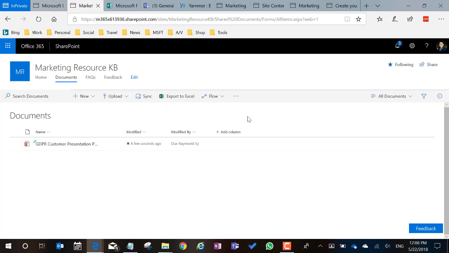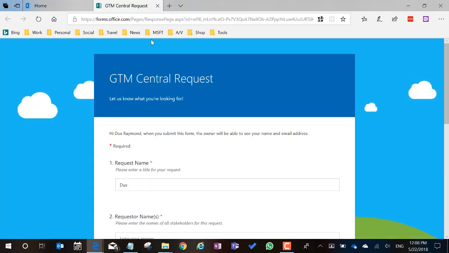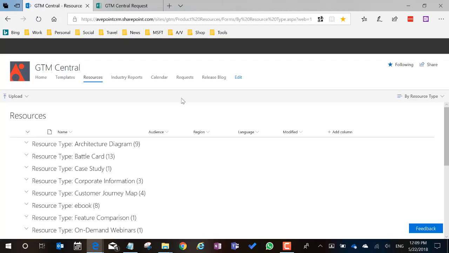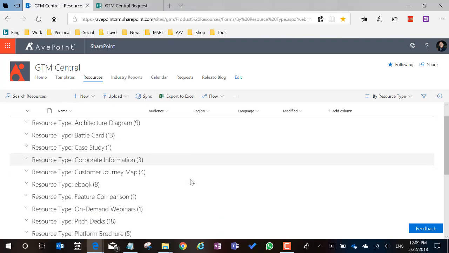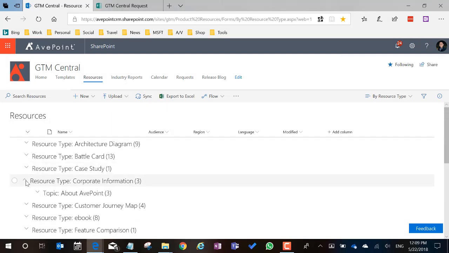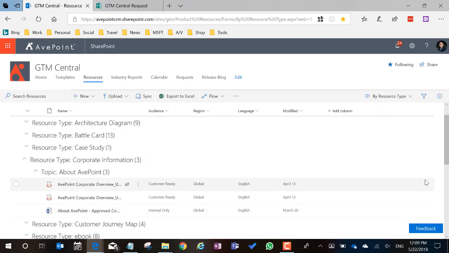I'm not sure why this. Okay. Let me show you our internal knowledge base. These are all the resources for us as a company, from pitch decks to brochures to playbooks, even corporate information about AppPoint, all this good stuff. But notice a couple of things. If you look at the custom columns we've set up. Why? Okay, I'll just stand here.